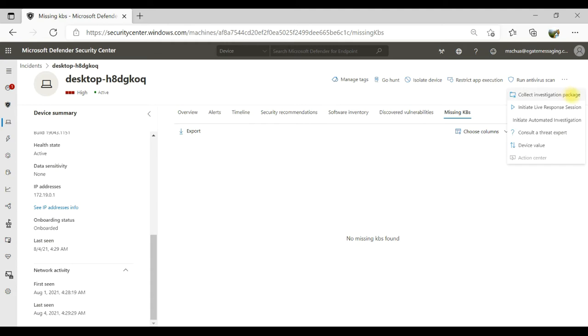Next, what we have is collect investigation package, initiate live response session, initiate automated investigation, and all this we will explain later. The last is about consulting a threat expert from Microsoft.